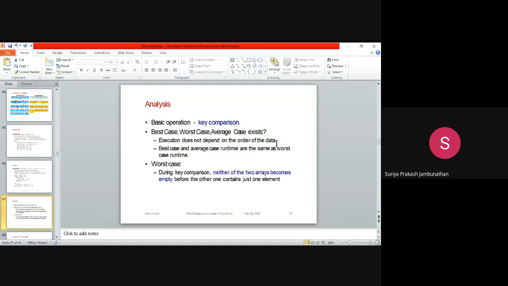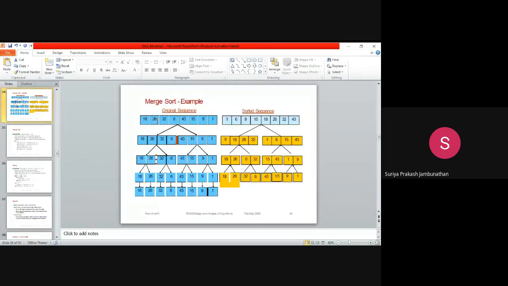Execution does not depend on the order of the data. Best case and average case runtime are the same as the worst case runtime. Whatever data you give, the execution will not depend on the data. It will depend on the split up of your particular data. For example, if the data is already sorted, your split up of this divide and conquer will take very few steps.